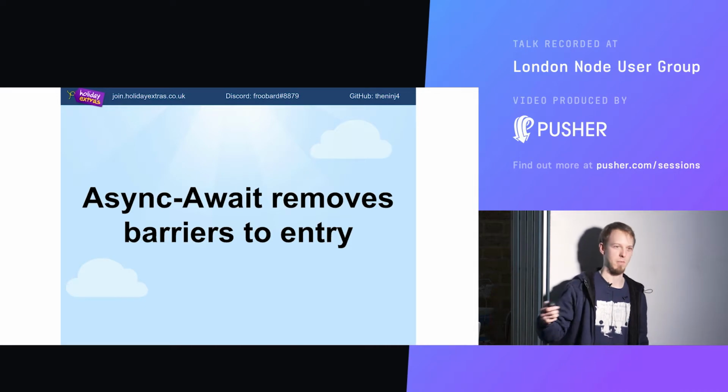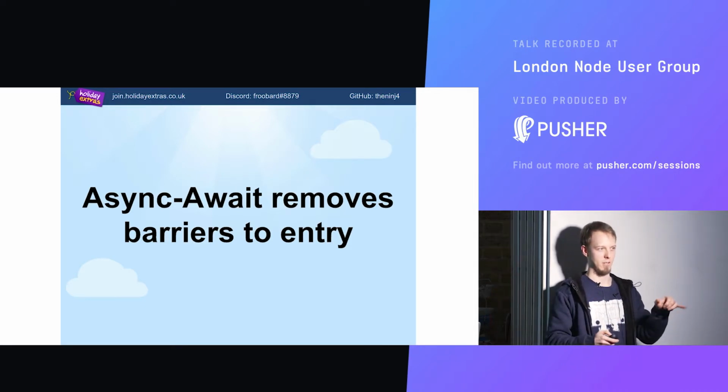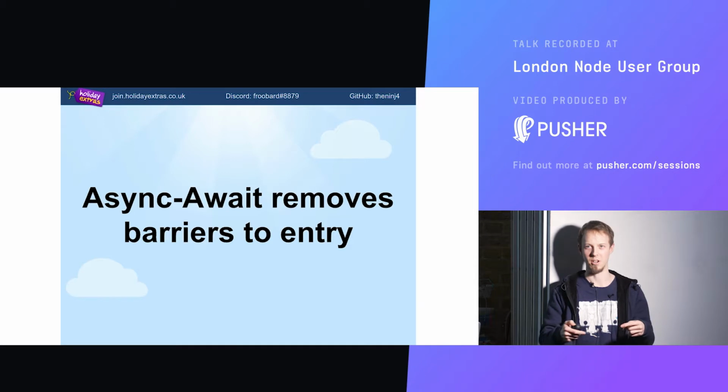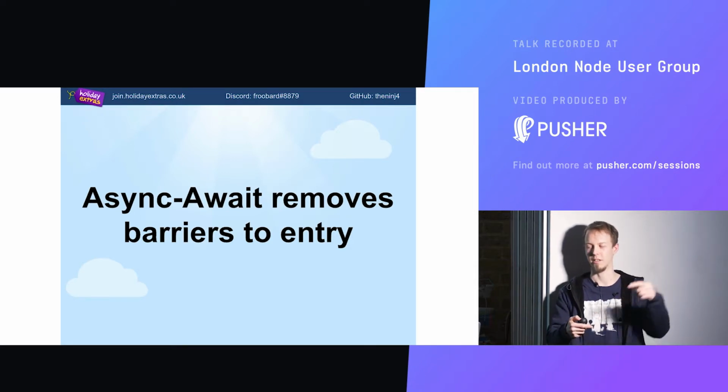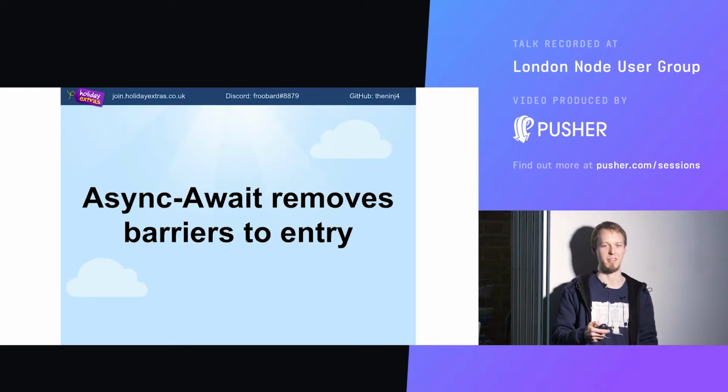So one thing to take away from this, that async await syntax is a really good way of getting people to take that first little step. They don't really need to understand too much about it, but you can run commands sequentially. It's worked really well for us.